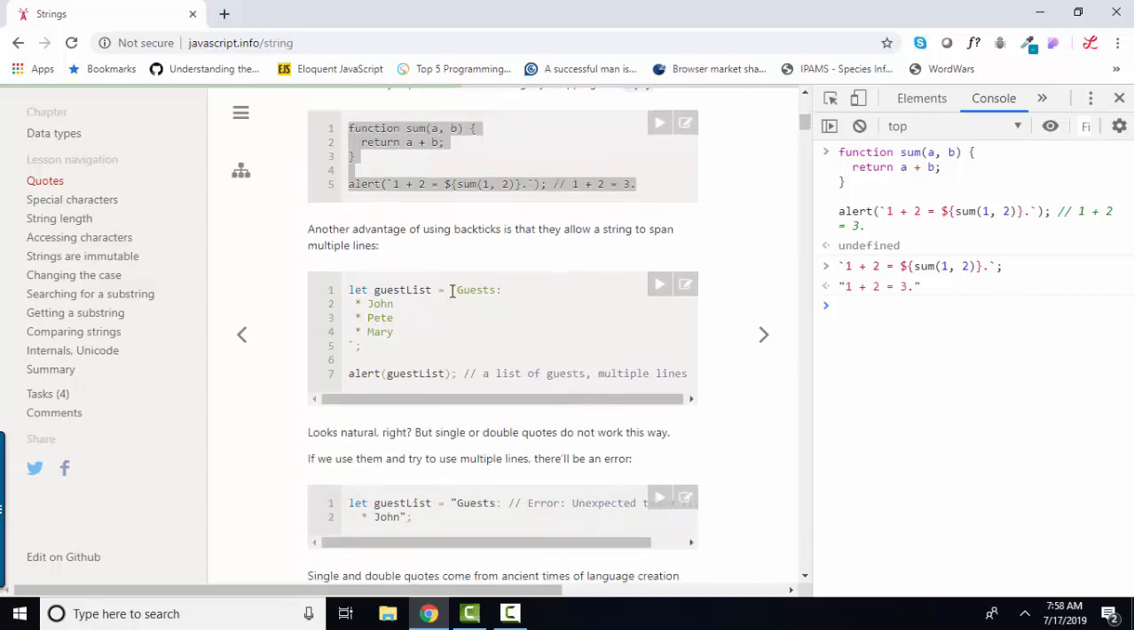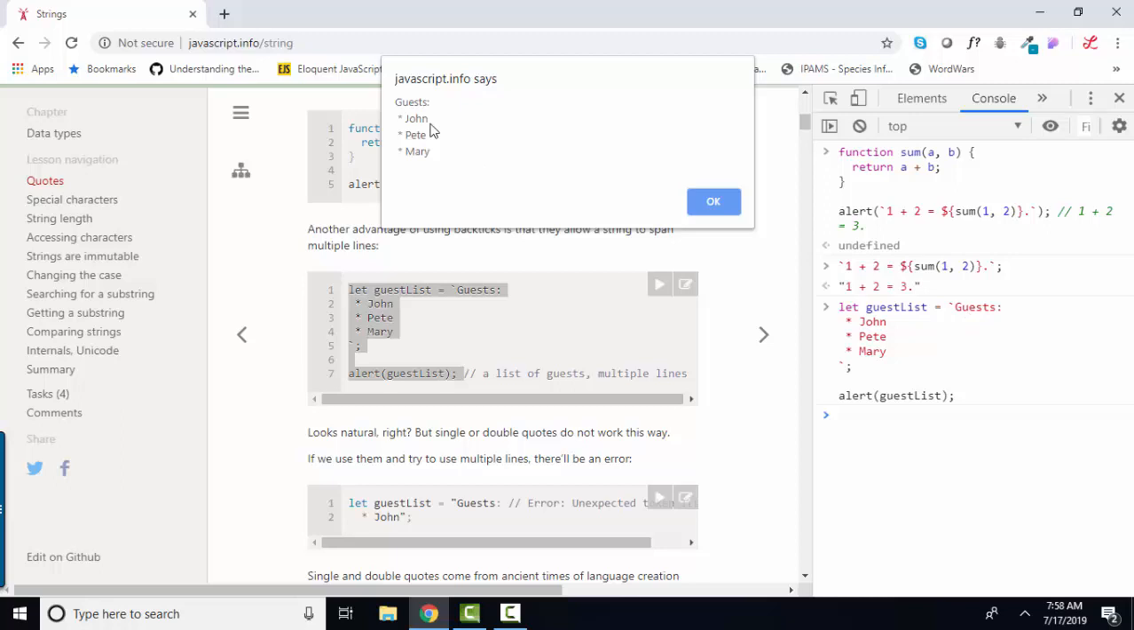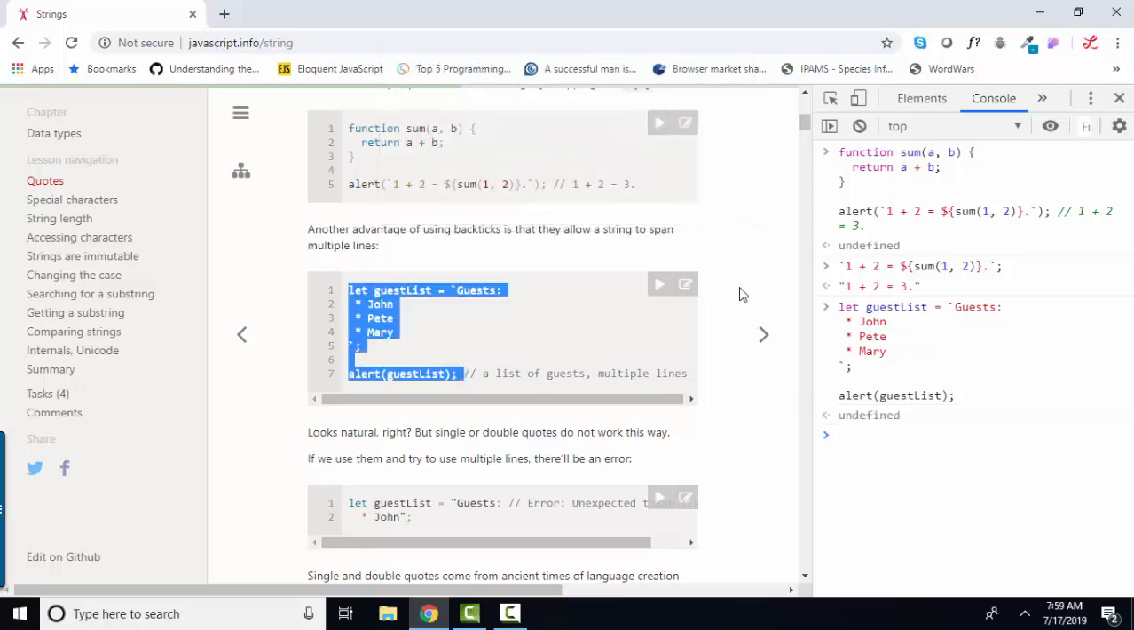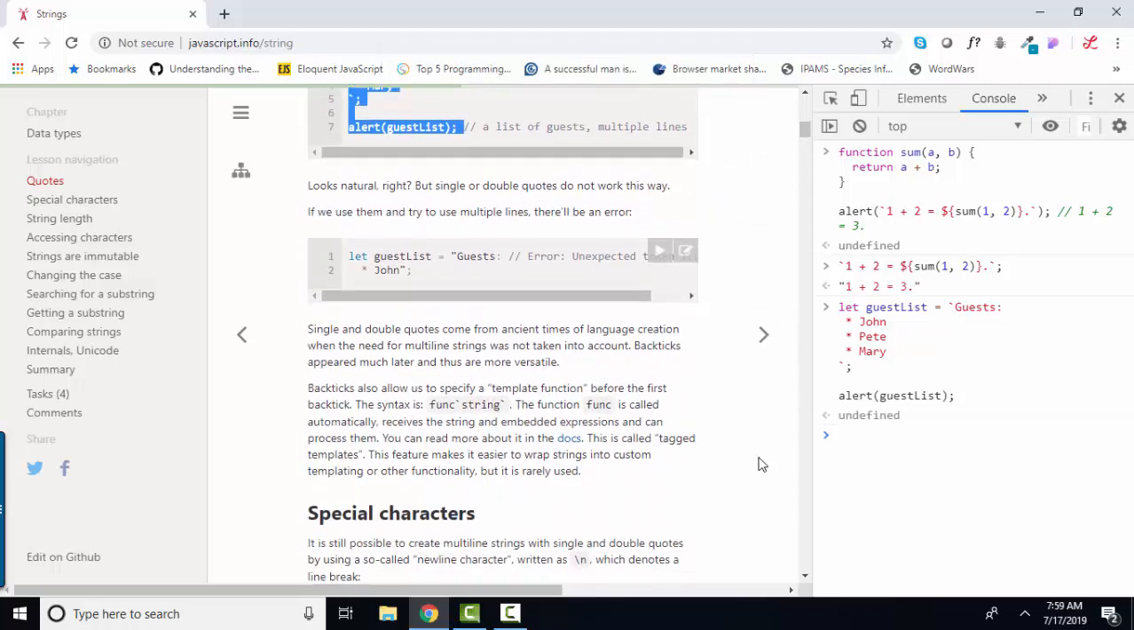He goes on to say that backticks offer other benefits. For example, you can have a string that spans multiple lines just for readability. And I'll copy this into the console and see how this works. This list, guests, then John, Pete, and Mary in separate lines are preserved when we use backticks. We could not do that with quotation marks or apostrophes.